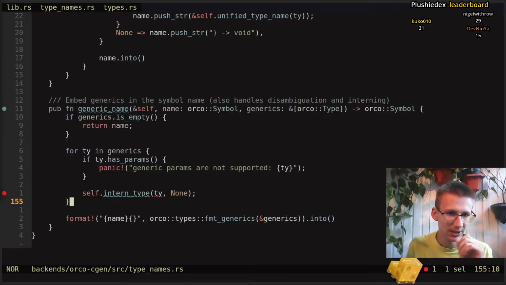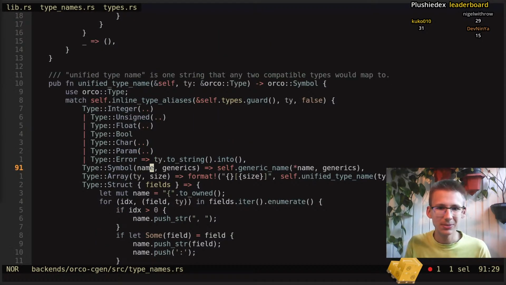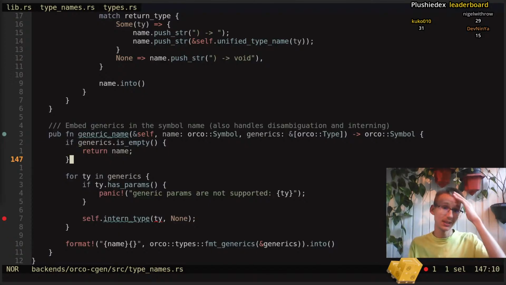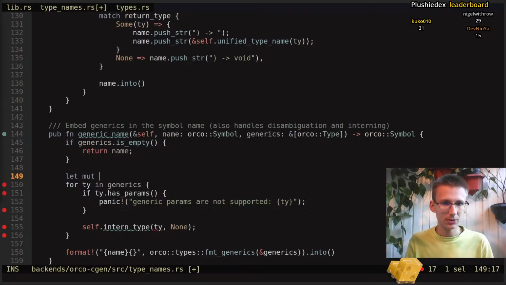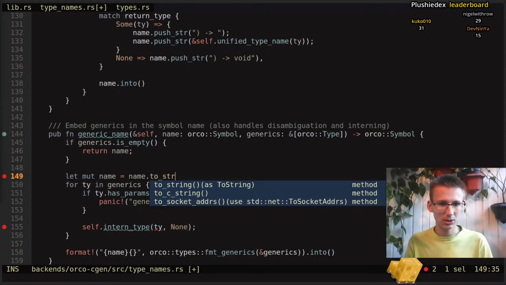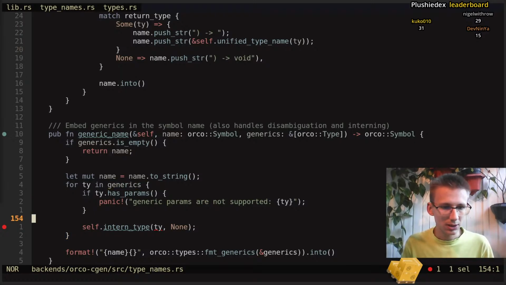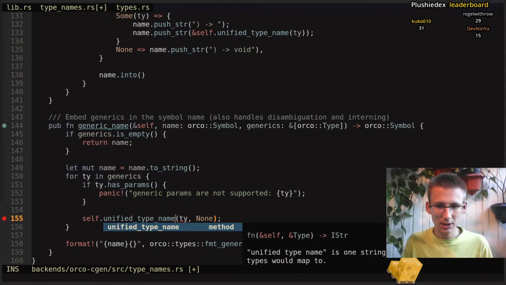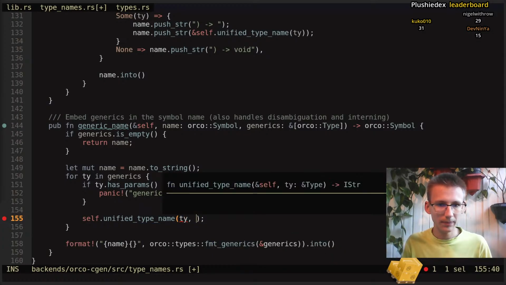So now, generic name is gonna be different. And yes, I am gonna have to do it manually. By the way, is there a symbol? There is symbol, and symbol is gonna do self generic name on that symbol. And generic name is gonna unify stuff. So I'm gonna do let mut name equals name to string for type and generics, this, and then I'm gonna do self unified type name type. Oops.